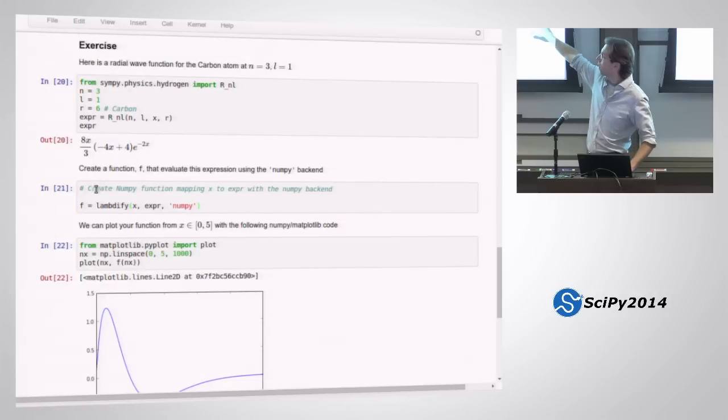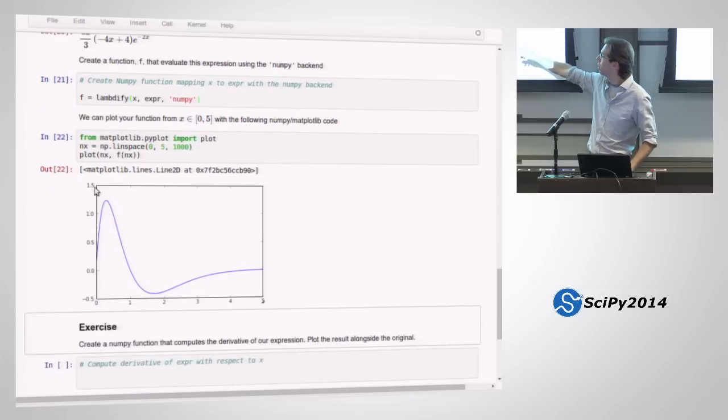But again, there's this function lambdify. This is the easiest way to get your SymPy expression into the NumPy world. There are other mechanisms we'll talk about later, with Fortran code generation, with other systems that generate code.